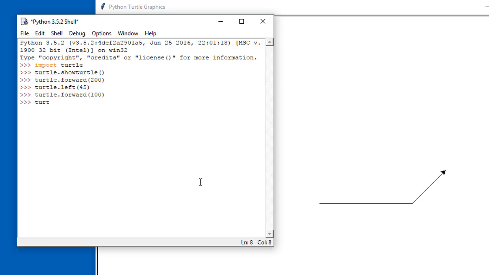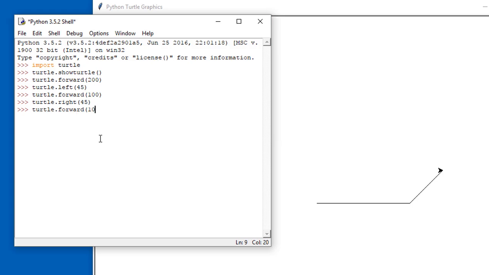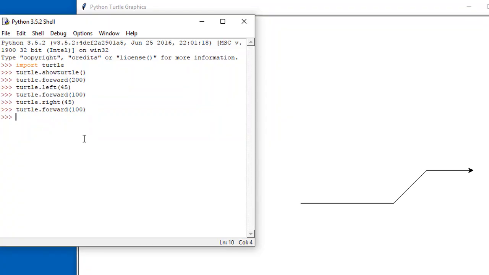Now let's turn the turtle right. Let's turn it right 45 degrees. And now the turtle is once again pointing in the direction of 0 degrees. So if we move forward 100 pixels, the turtle moves, leaving this line.